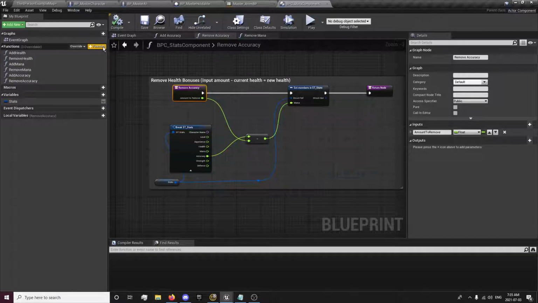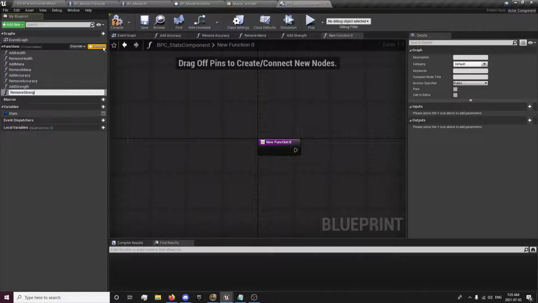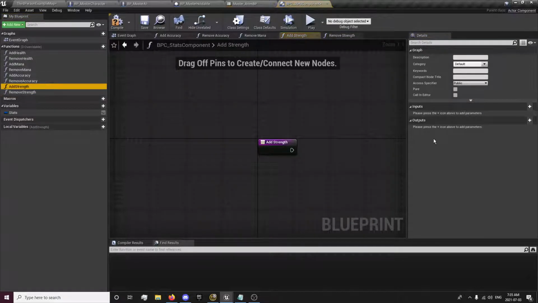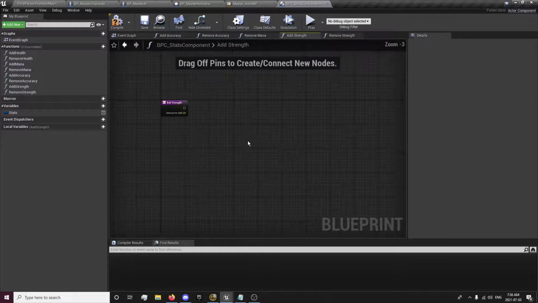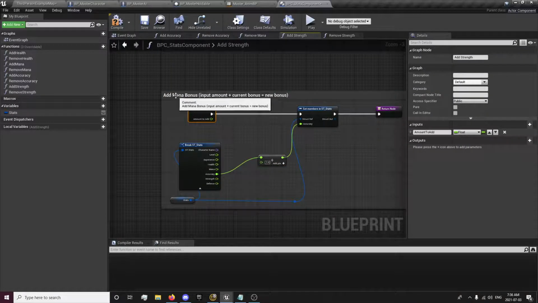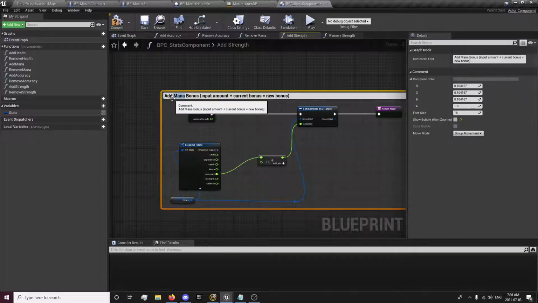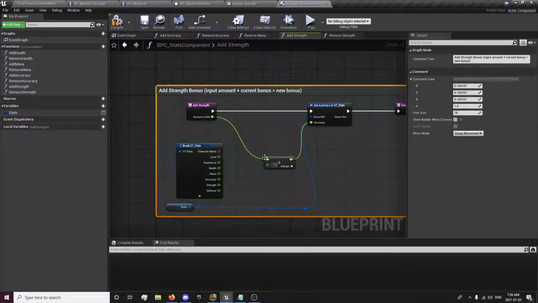We'll create a new function. Add strength. Remove strength. We'll add strength first. Create an input to add. Go to one of the other completed adds. Copy this. Paste this in. I just noticed that I wasn't changing the name up here. Doesn't really do anything to your code, but it's good. It makes it easier to read later.